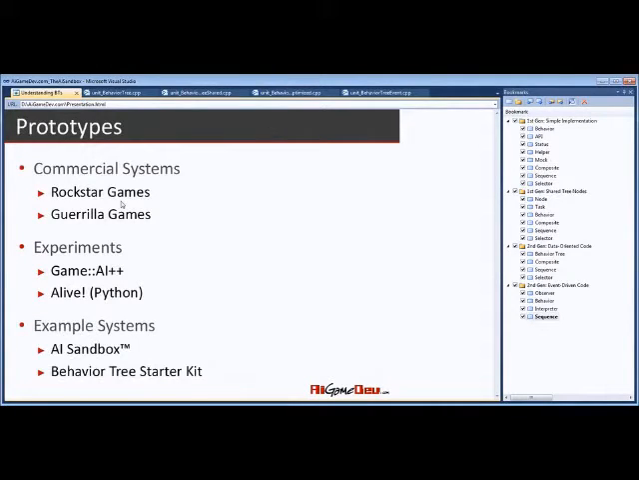And apart from those commercial systems, I've also written a bunch of open source code which you can find online. Game AI++ is available in the AI Game Dev forums. It's an experiment. It's quite advanced stuff. And a more basic Python implementation, which is on sourceforge.net, as the AI Sandbox, which AI Game Dev members will be familiar with, and the starter kit, the behavior tree starter kit, which I'll be showing to you today, and which will be open source later this year.